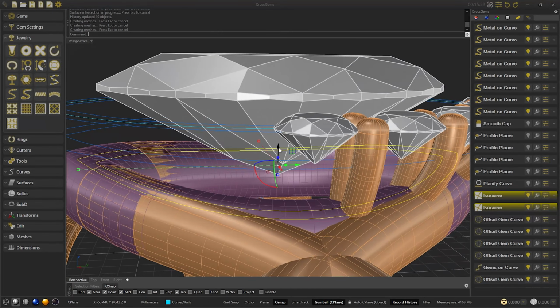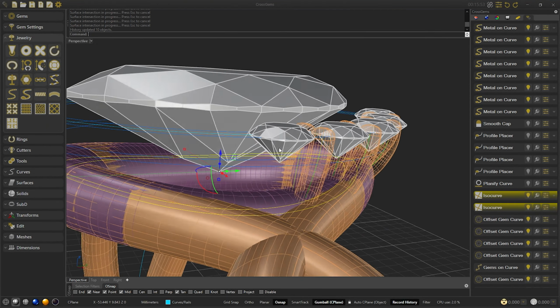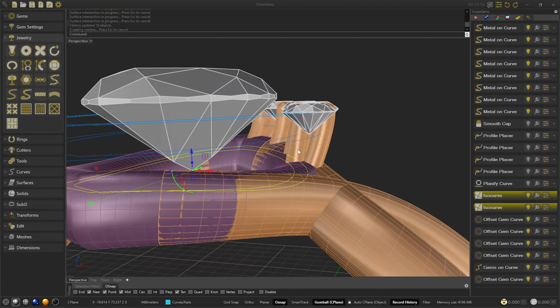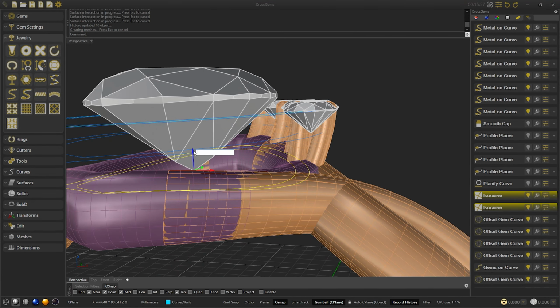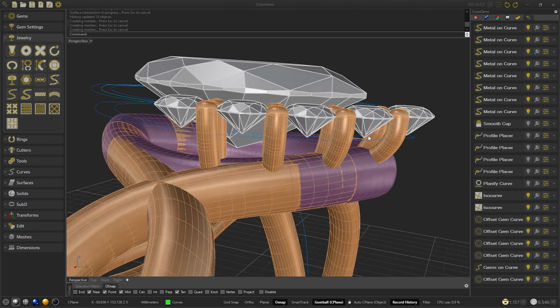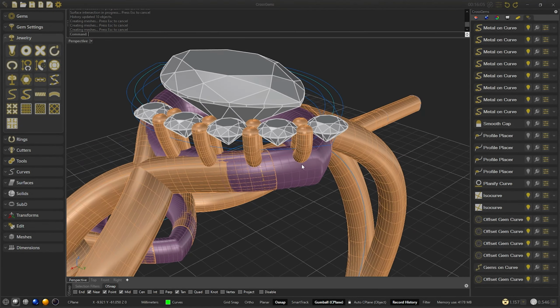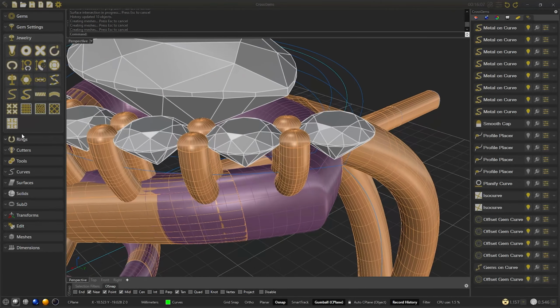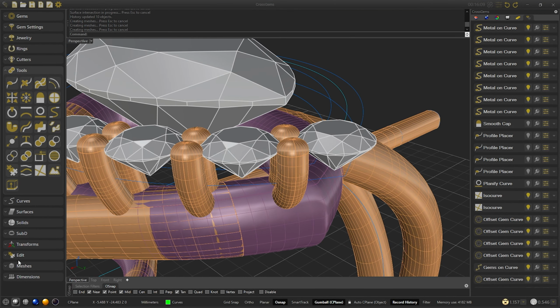Okay, we are going to repeat it. Now raise it a bit by 0.1. Okay, this looks good. As we can see, we're missing the tip prong.